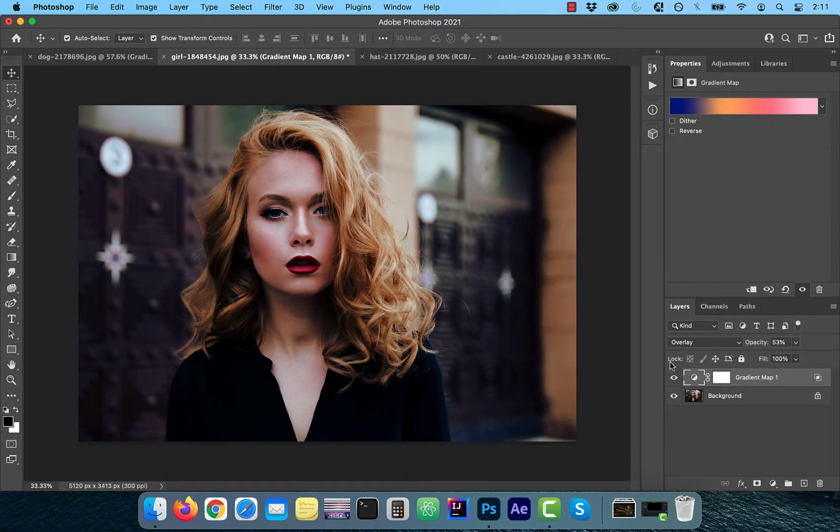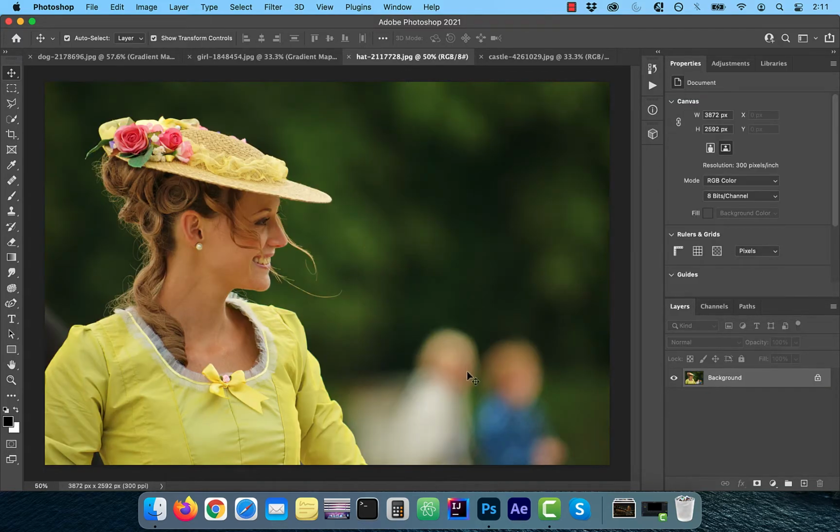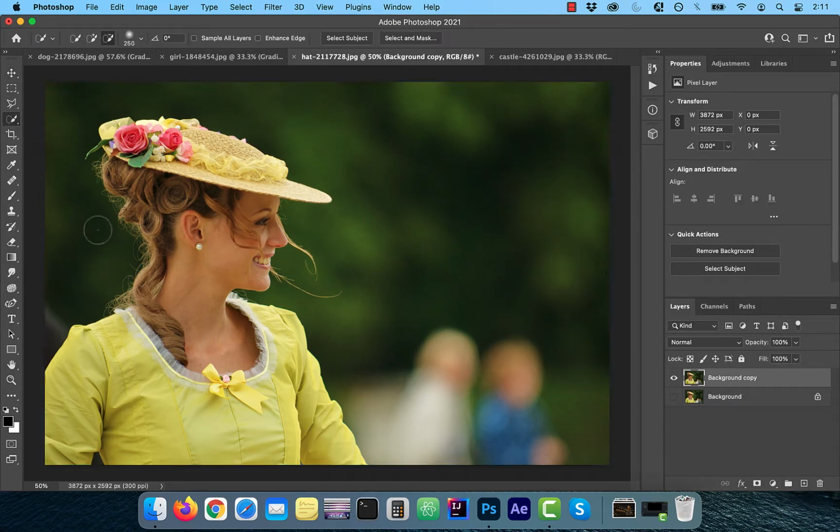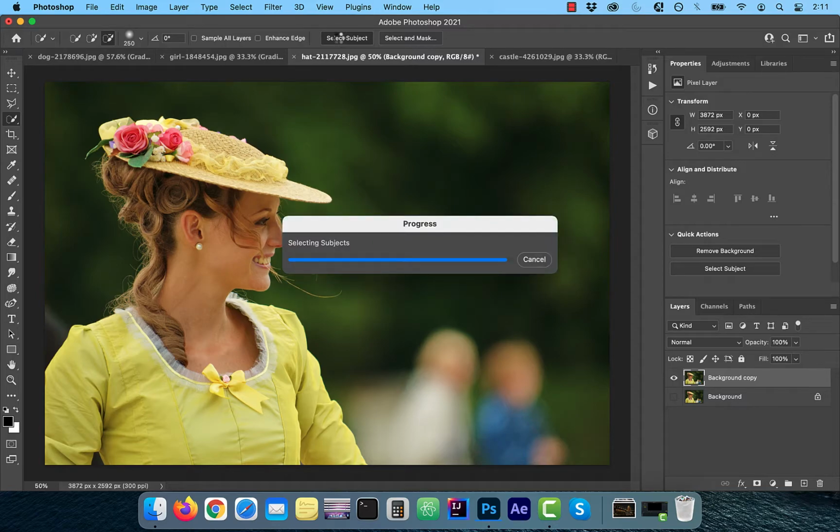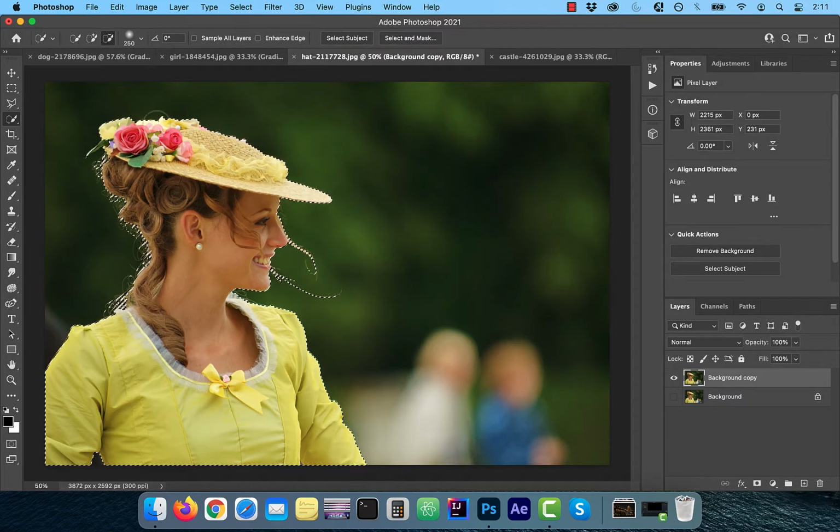Number 3. Gradient maps can be used to change colors. Let's look at an example. I'm going to start by clicking on the Quick Selection tool. Next, click on Select Subject. Now use the plus-minus brushes to clean up the selection and to restrict it to just the model's top.